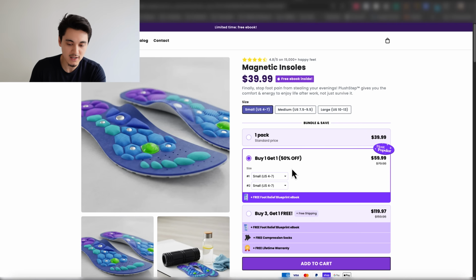So this is what makes our second option a little bit more attractive, where we're offering them a buy one get one 50% off, and customers love seeing buy one get ones, by the way. For just around $20 more, they can get a second pair, but we're also including a free ebook just to build a little bit more perceived value for this option.